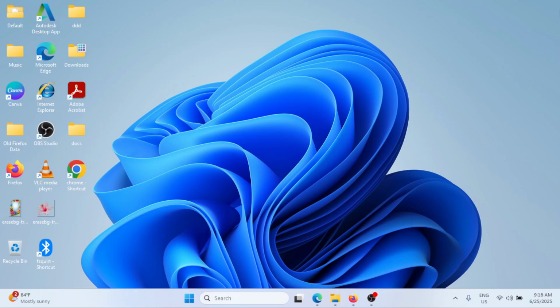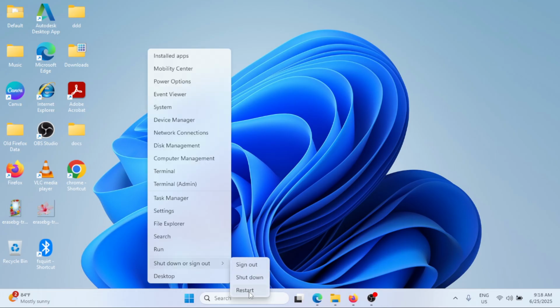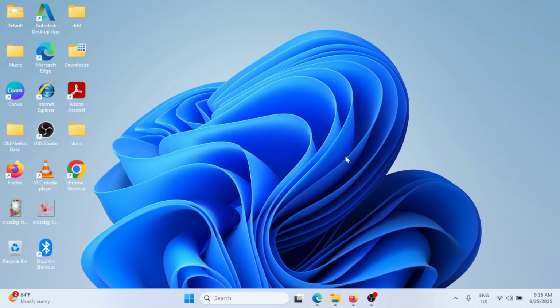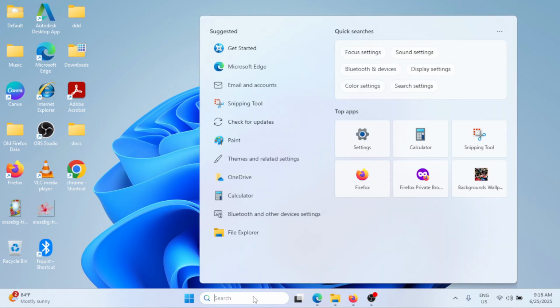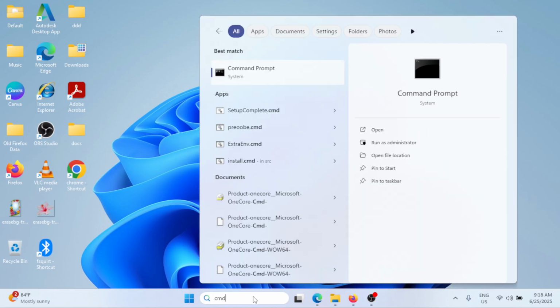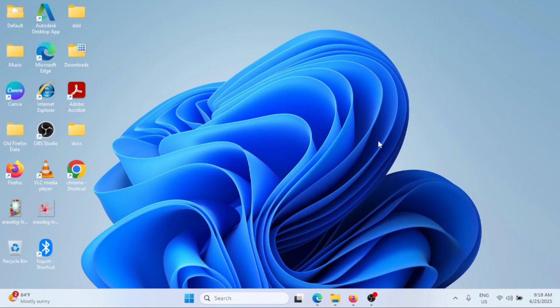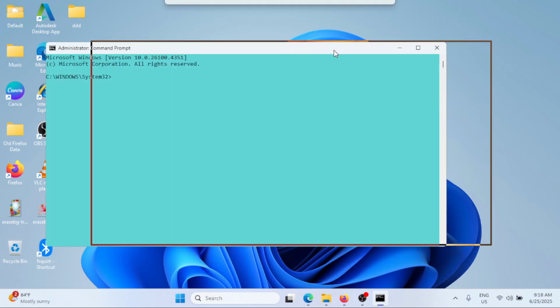After running the Windows Update Troubleshooter, right-click at the Start button, shut down or sign out, and restart your Windows. Then the next thing that we can do is to perform the System File Checker scan. So go to the Windows search bar and type CMD. Click the Run as Administrator option on the right pane.